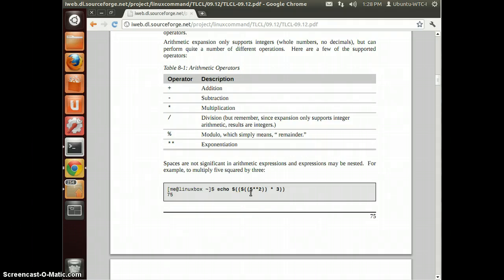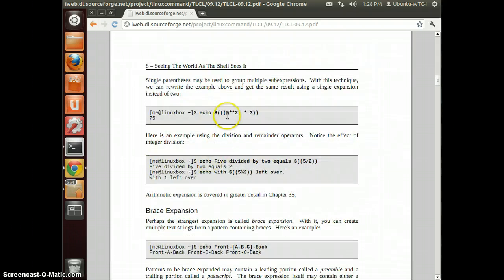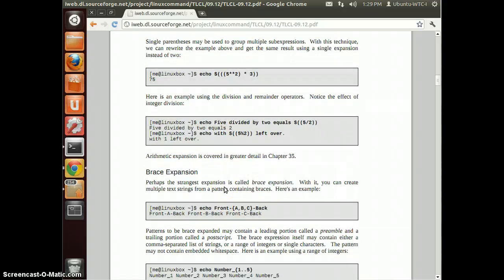Notice again, here's my internal equation. It needs to do this first. 5 raised to the second power. Keep in mind these 2 asterisks are indicating exponents. This is 5 squared if we were to write it out in a math class. So 5 squared, 5 times 5 is 25, times 3 gives us that 75 value that you're seeing here. Same thing here. Okay, same equation.